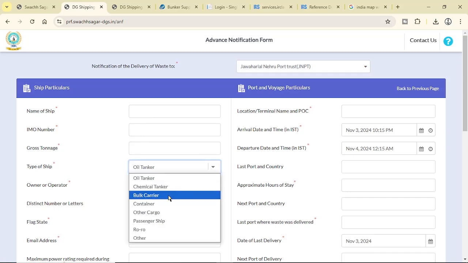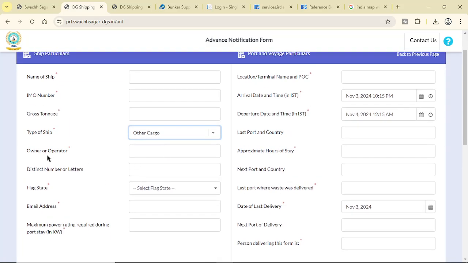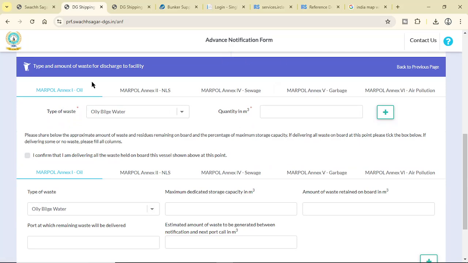If you have a container ship or bulk carrier, you have to enter the ship type. After that, you have to type the name of the owner, your number, and all the details of the ship need to be filled. After that, from where you are arriving, what is the last port of call, and all data you have to fill here. Means where you are going, where you are coming from, and where you will go after this port. After that, you have to provide the main data, that is, what type of discharge you want to make. You want to discharge oily bilge water or sludge, and how much quantity. After that, you have to confirm this.